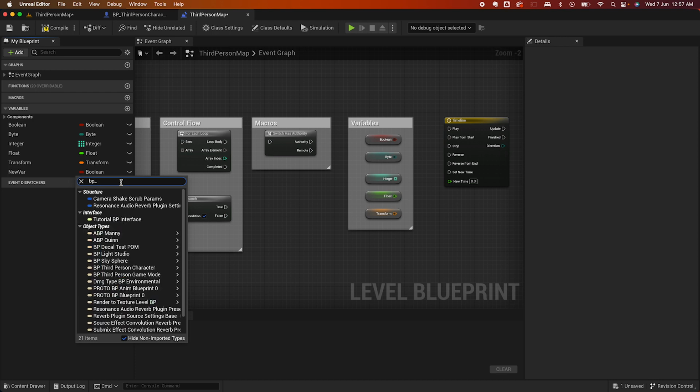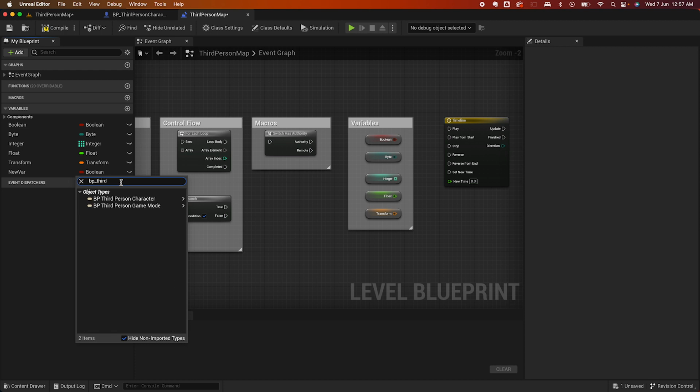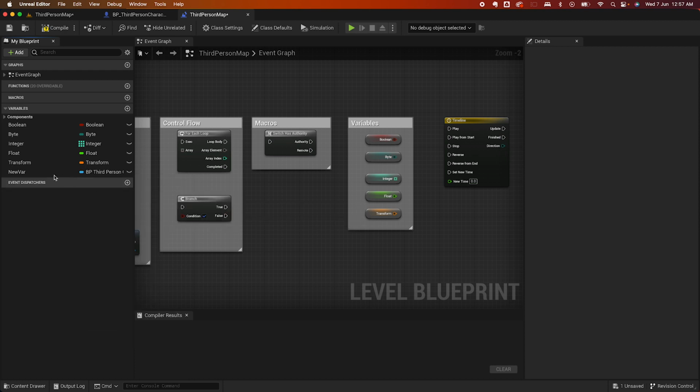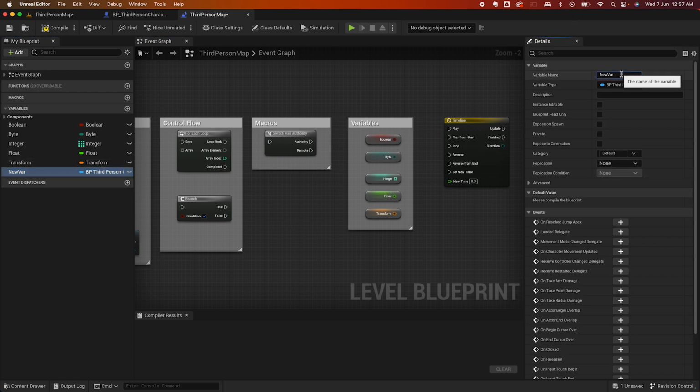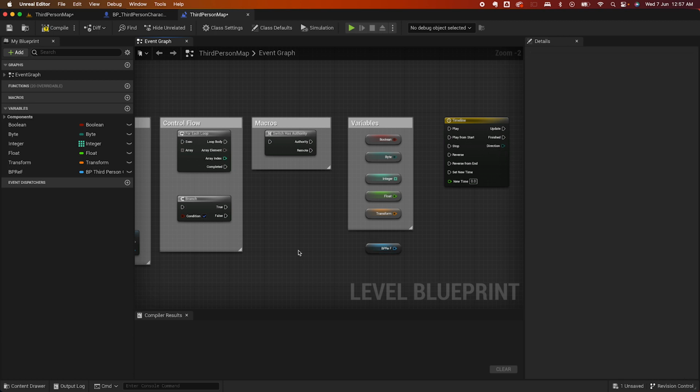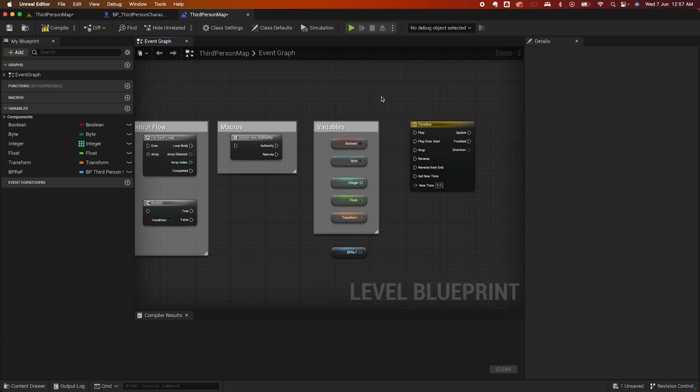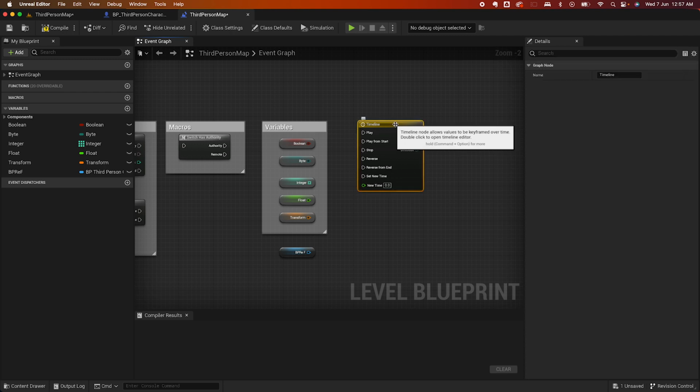I could select the BP third person character that we were looking at earlier and create a reference for that character. And then if I click here, I could name it BP ref. I could drag and drop that into the node here. It would allow you to either get or set. So here I'm just going to do a get and get a reference to that BP third person character.